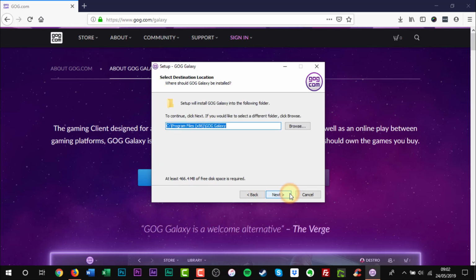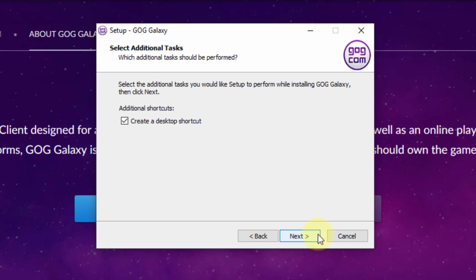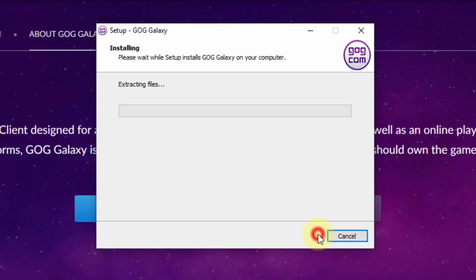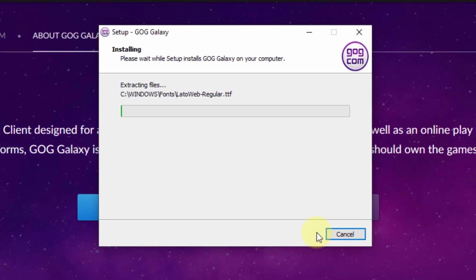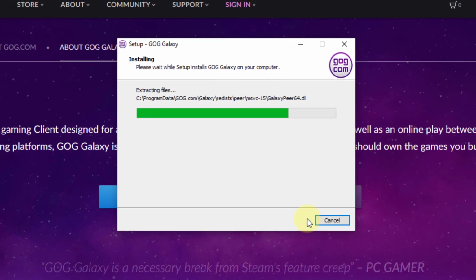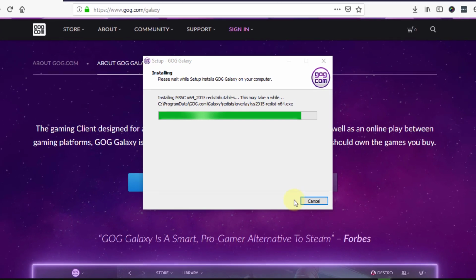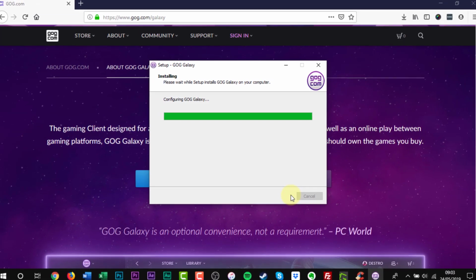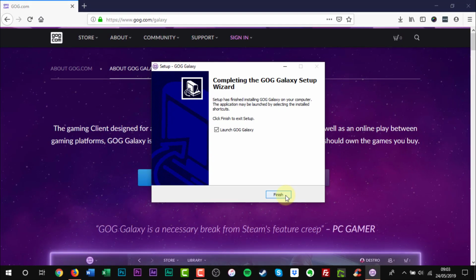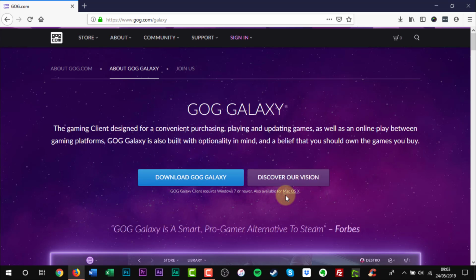Click Next. Click Next. Make sure the radio button is ticked for a desktop shortcut. Click Next. And click Finish. GOG Galaxy will now launch.